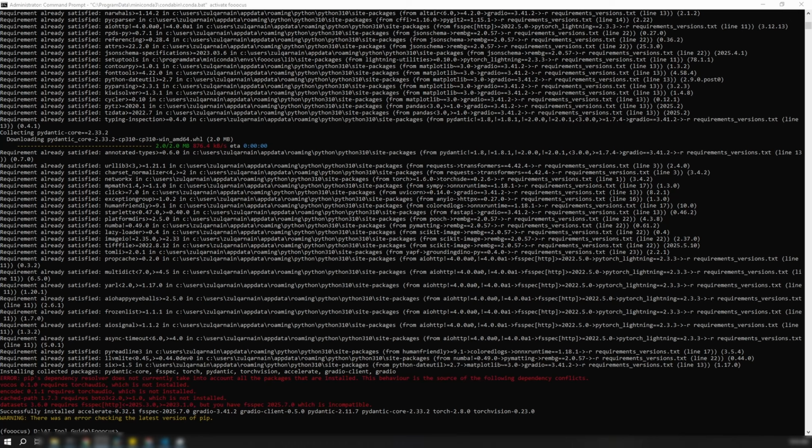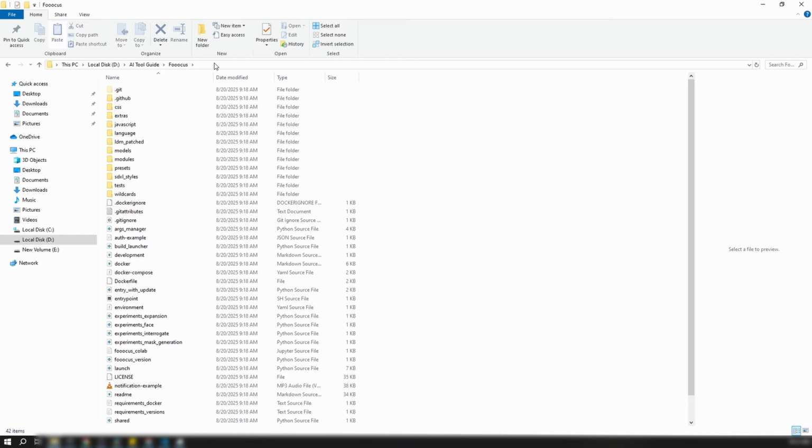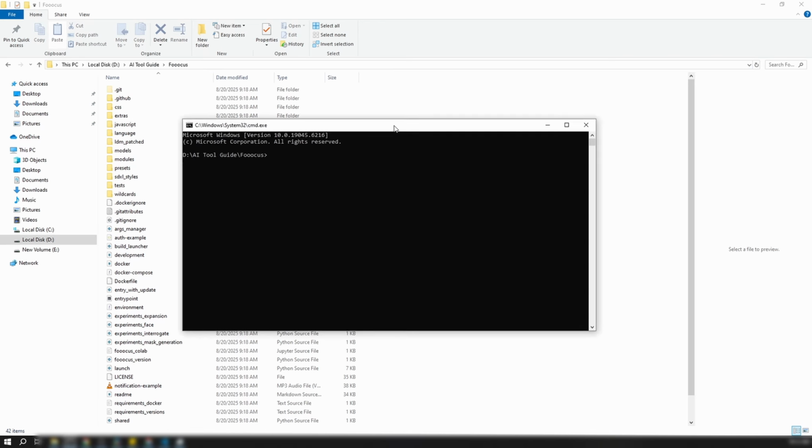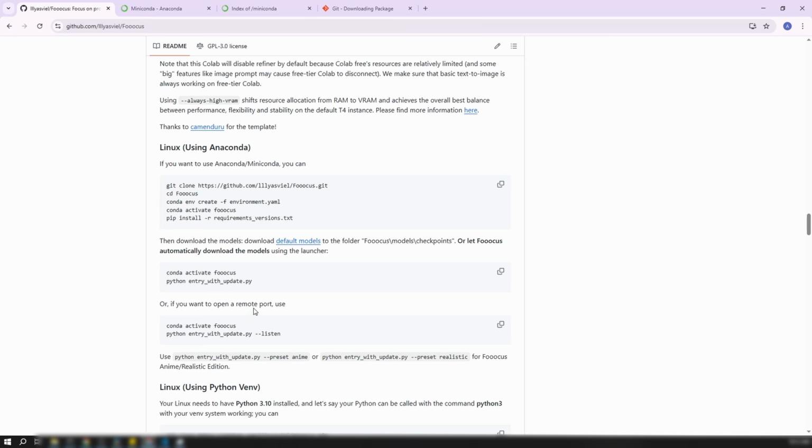We will use the automatic method to download the models. First, close the existing command prompt window. Then, go to the Foocus repository folder on your computer. Inside this folder, click on the address bar at the top, type cmd, and press enter. This will open a new command prompt directly at the Foocus folder path.